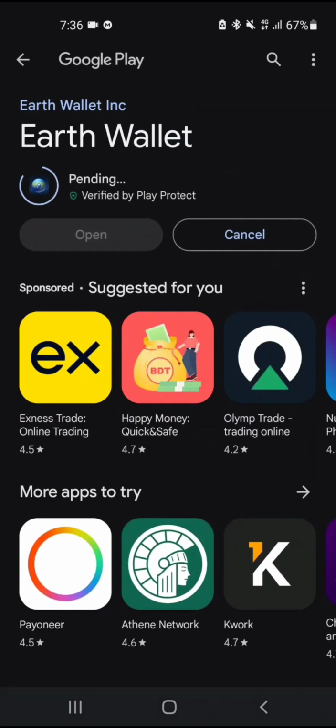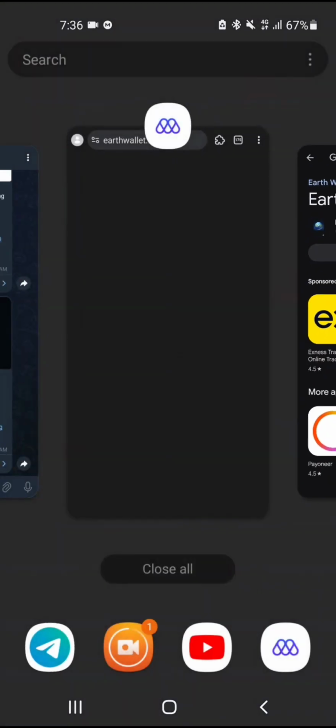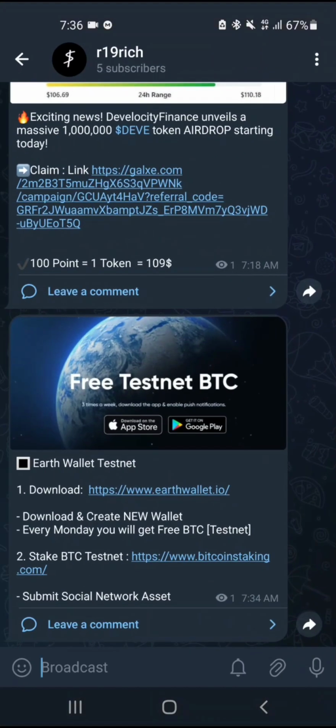And until the download, we are focused on other things. So here is the download. After download, create a new wallet. Every Monday you will get free Bitcoin testnet. Number 2, stake Bitcoin testnet at www.bitcoinstaking.com. Submit social network asset. So you will get an address. You need to submit your social network there. So we will overview this link second on.